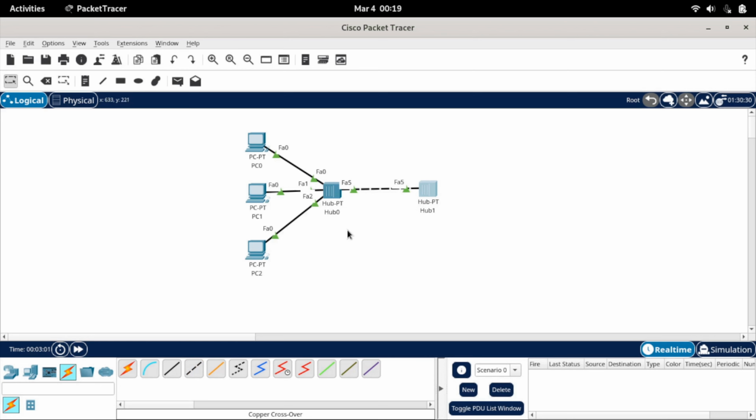3. Add 2 more PCs and connect them to Hub 1 using the same process. 4. Now we have an extended hub network with 5 PCs. Step 3. Configuring a DHCP server. Now, instead of assigning IP addresses manually, we will configure a DHCP server to automatically assign IPs.